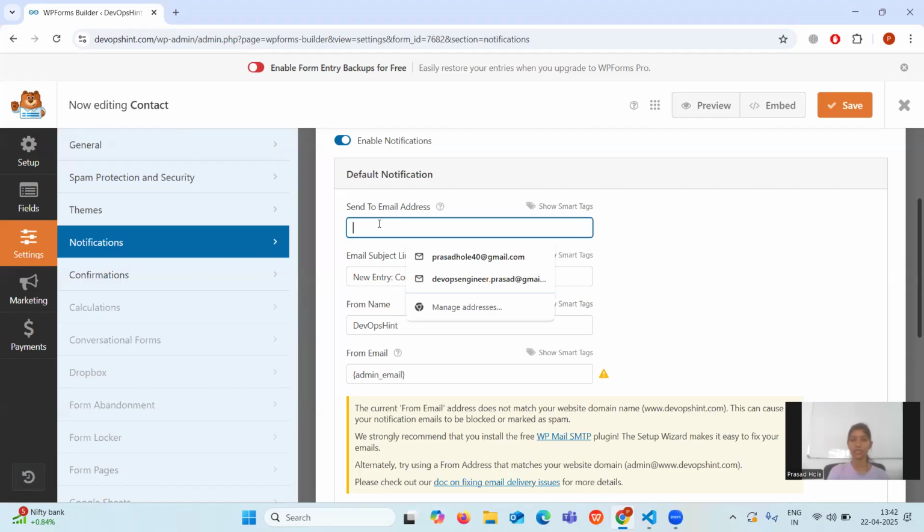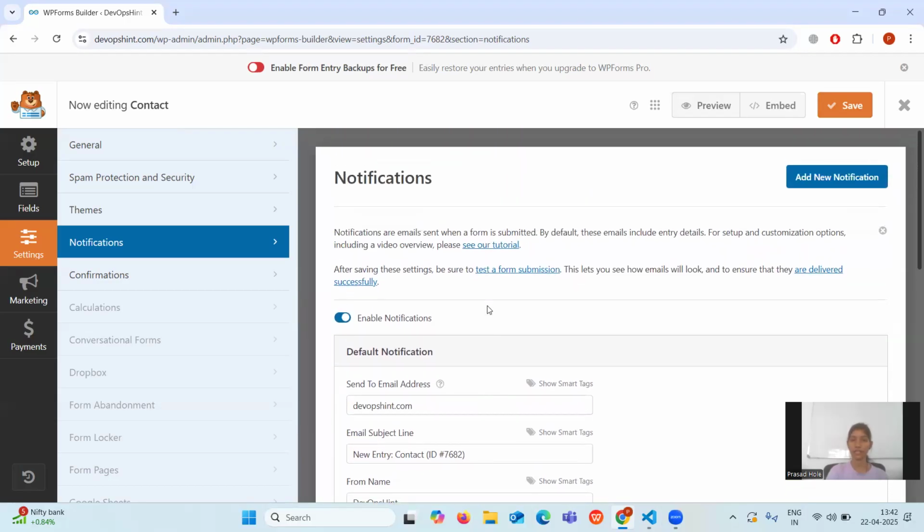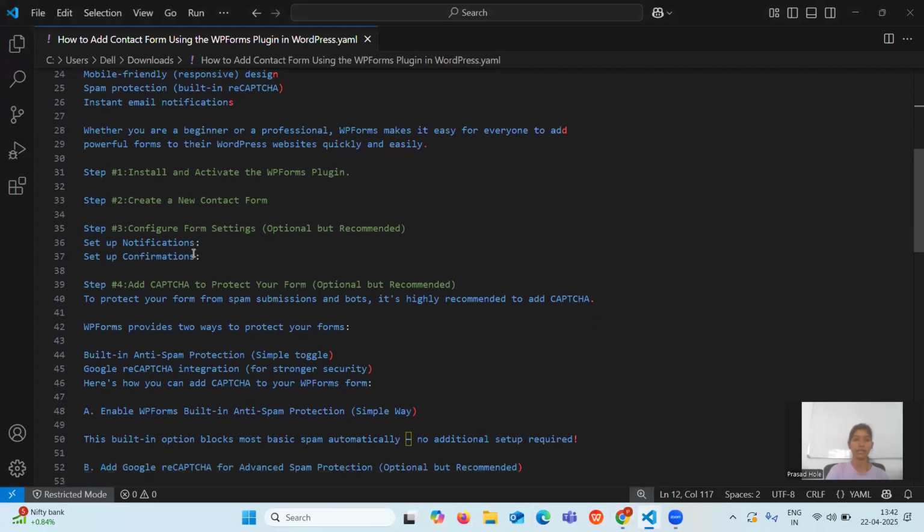I just set the email. And after setting, you can click the save button. Here in the right top corner, you can see the save button. After the notification setting, we have to set up the confirmation setup.